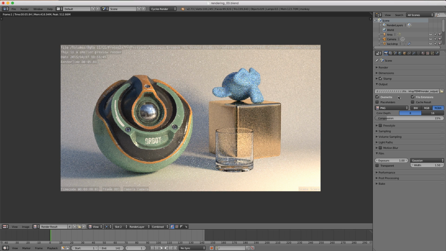And directly below this, we have a couple toggles like overwrite, which means that if a file of the exact same file name exists, Blender will simply overwrite it. We have the ability to include or not include file extensions. We have a placeholder setting, which creates a temporary file on your hard drive in place of the rendered image file, which is particularly useful when using a render farm. So perhaps this is more for advanced users.